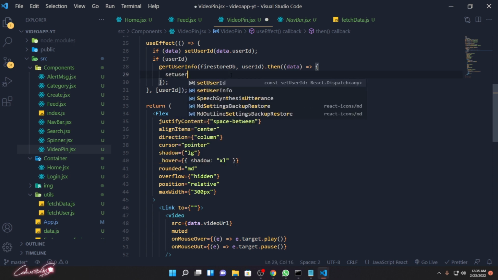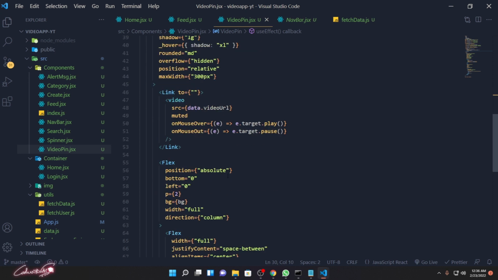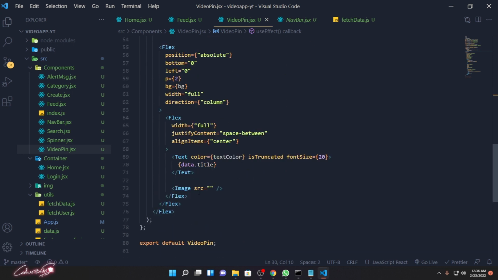We need to set user info as the data. So that will be set. Whenever the user ID is changed, this will set that information. It will constantly update that state, and it will fetch the information, and it will display the information. Good, right? Then over here we need to get the user info.